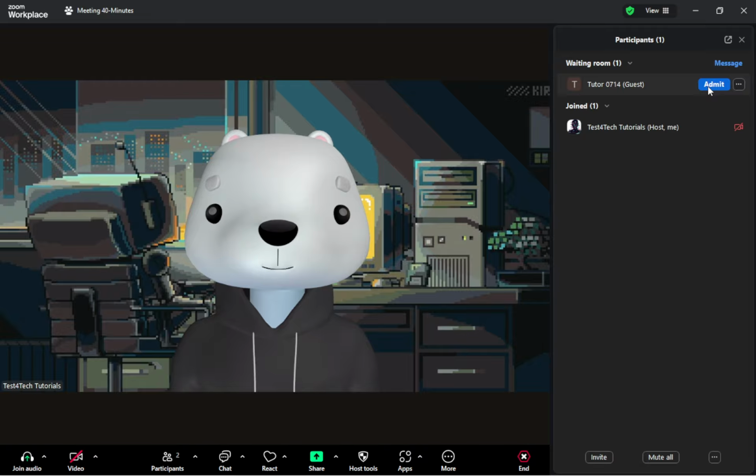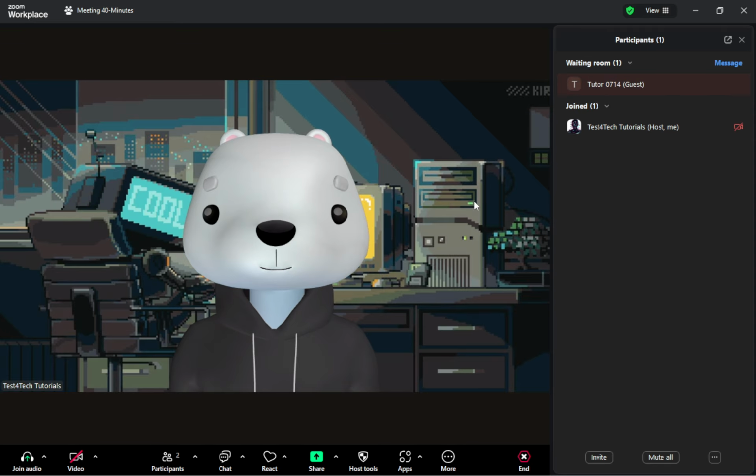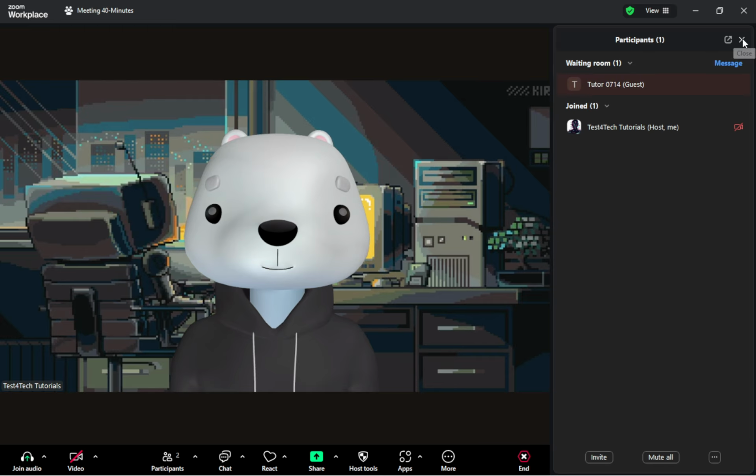On the other hand, if your meeting is about to start and you want to swiftly bring everyone in from the waiting room, there's a more efficient way to handle this. Right at the top of the waiting room list, you'll find a button labeled Admit All. By clicking this, you can let all your waiting participants into the meeting at once. It's a great time saver and keeps the momentum going smoothly, especially in larger meetings where multiple attendees are waiting.